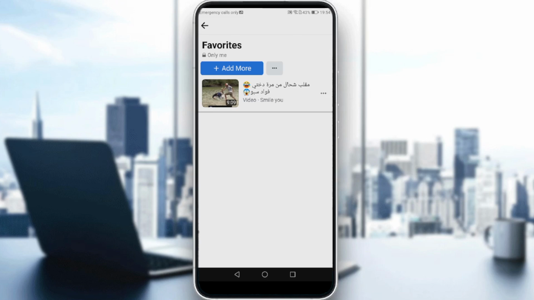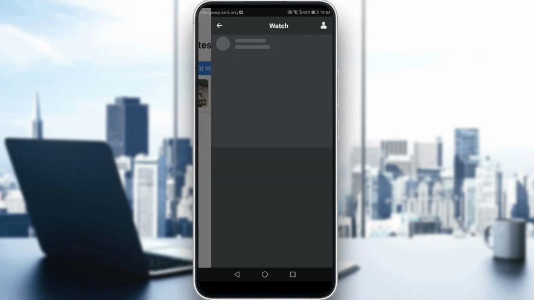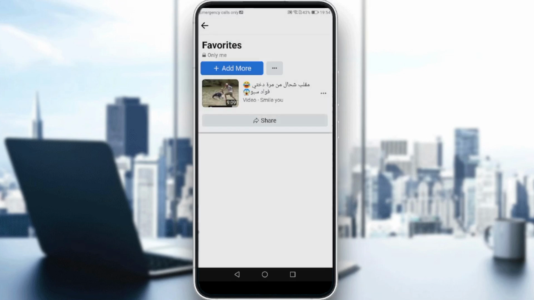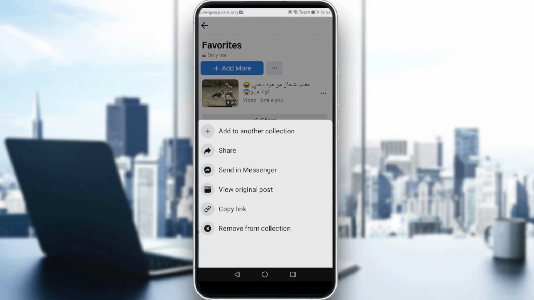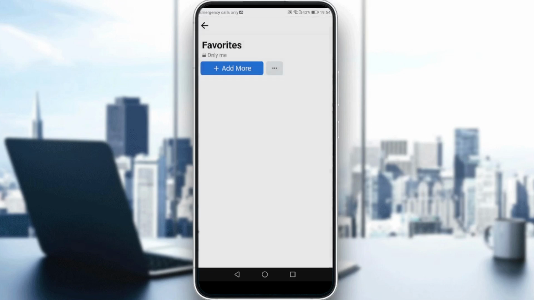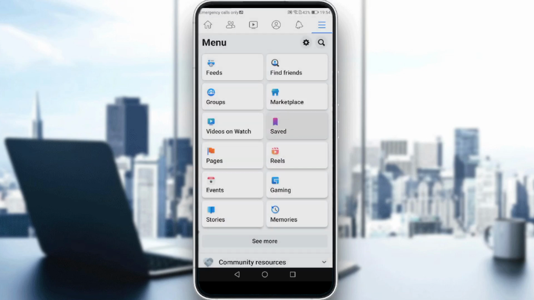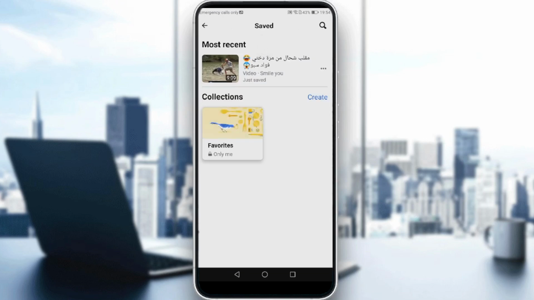And if you want to unsave the video, let me just go back, click the three dots again, and as you can see here, you can click remove from collections, and the video will not be saved anymore. So if I go back to saved videos, I'll not find it in my collections, I'll find it in most recent, because that's actually the most recent video I saw.